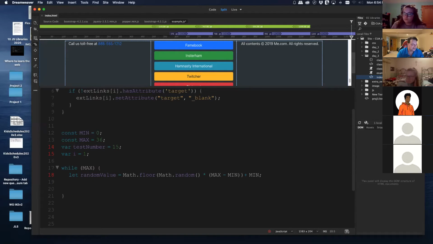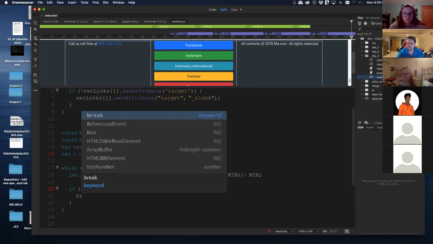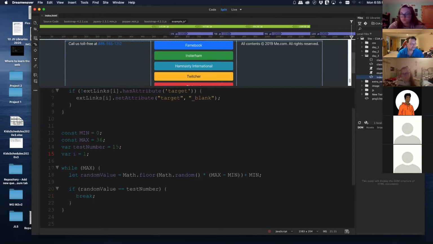So, and then we're checking if we hit our test number. So if the random value is equal to our test number, then we're doing something. Then we break our loop.